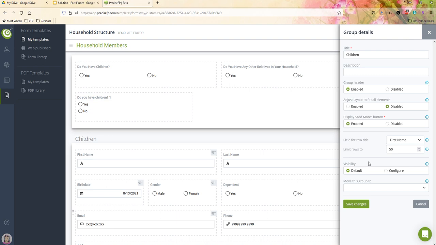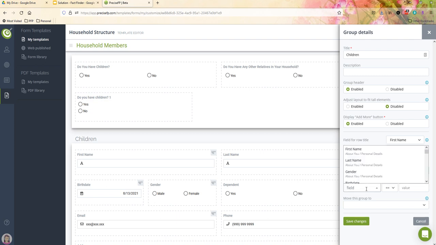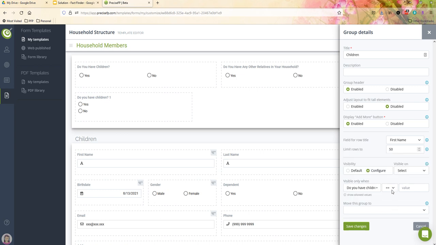So let me go back into the group here. I'm going to click on configure. Under the visible only when, I want to select that field. So I can do a search for do you have children, and there's that one that I want to use there. I'm going to leave this to the equals like this.